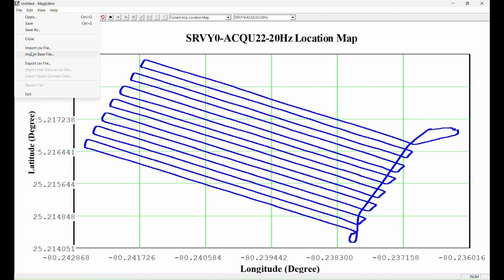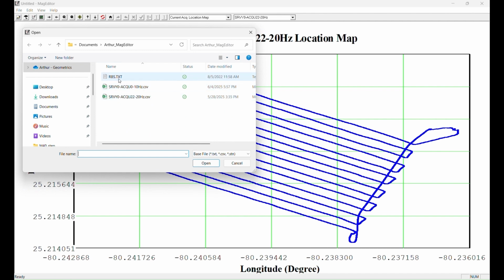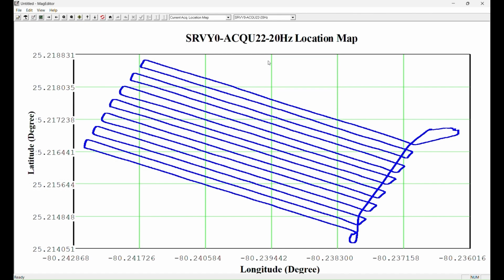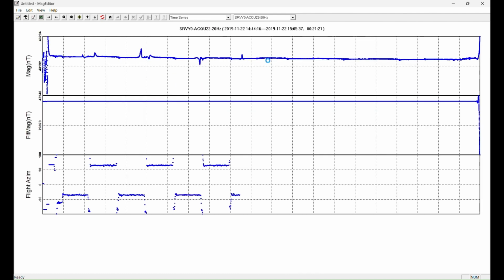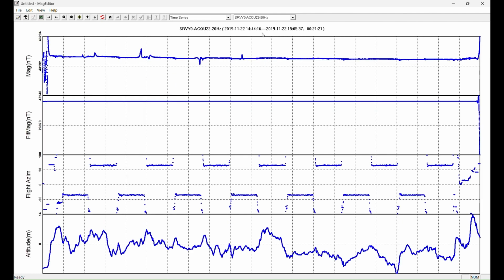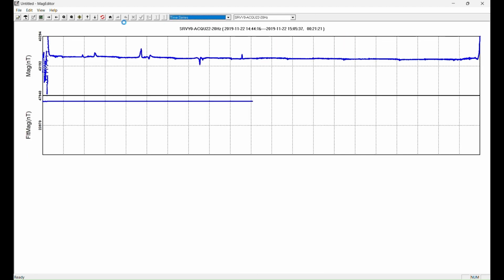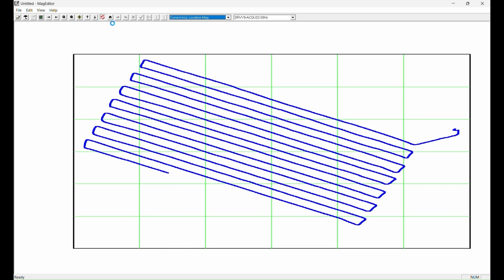If you have a base data, you can do File, Import Base File, and it'll automatically apply any corrections once you upload that base data. You'll notice that if you press the escape key, you can toggle between map and time series view. You can also do that by hitting the taskbar up here, or you can do Switch View.